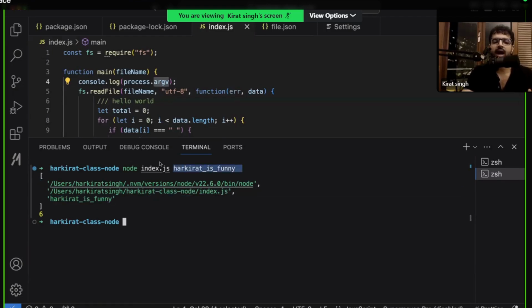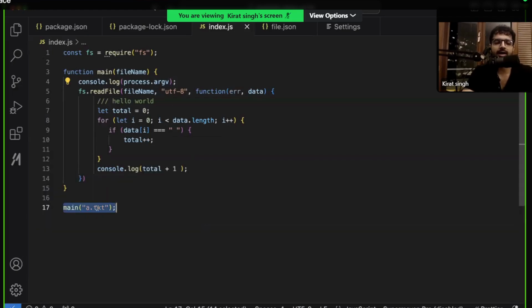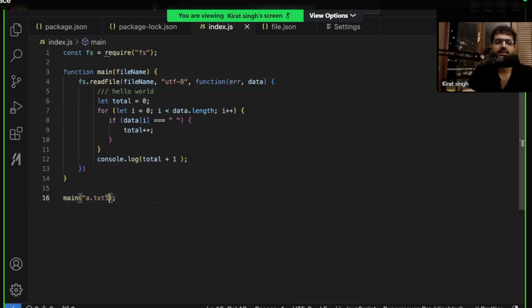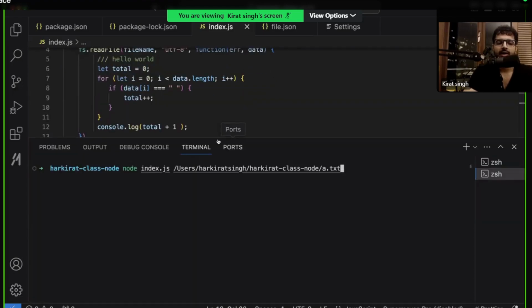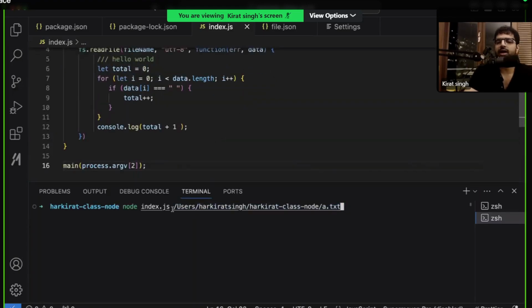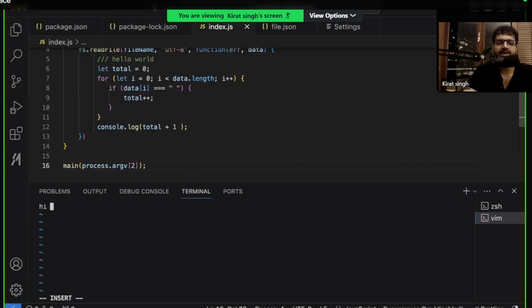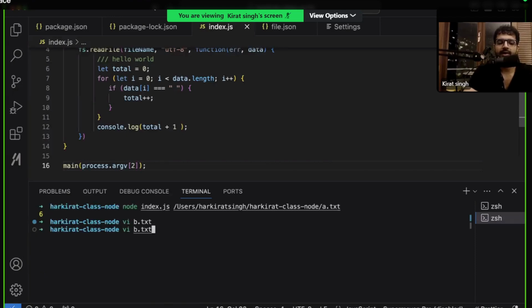So this third argument over here, I can get access to here. So I can make this dynamic. Rather than a.txt here, I can write something like process.argv of 2. What will this do? Now I can do something like this: node index.js, and this is the file you're supposed to count the number of words on. If I run this, I see 6 over here. If I create a b.txt file, which just has hi there, and I replace this argument with b.txt, it prints 2 over here.